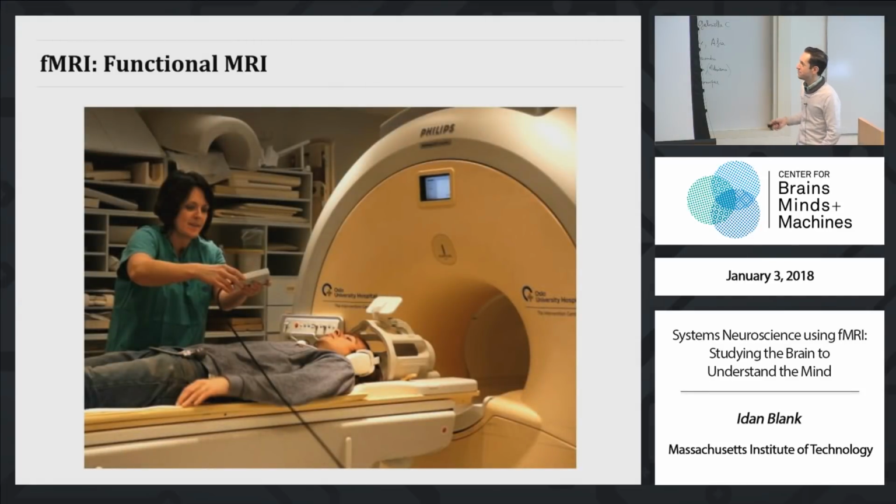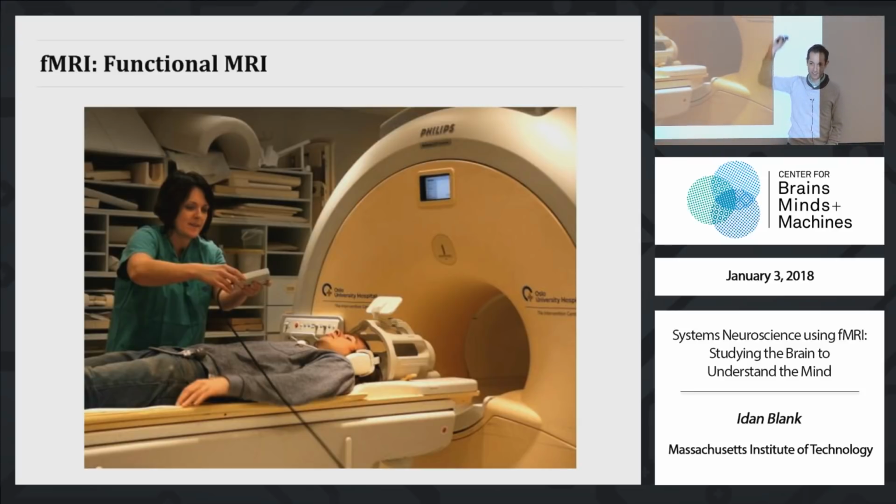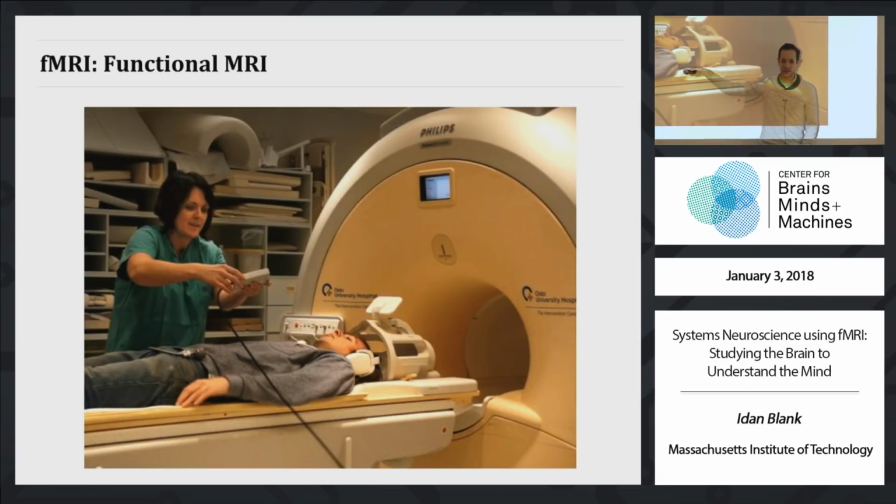So that's an fMRI if you've never seen one. This bore is a magnet. It's always on. It's never off. And then you have a subject lying on the bed. This coil around the head is where the radio frequencies are emitted from and also where we record the magnetization.